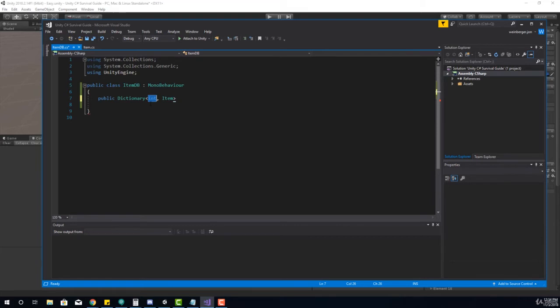So here we have public Dictionary int item, and then every variable needs a name, and let's call this itemDictionary. Okay, so with the itemDictionary equals a new Dictionary, and you initialize it very similar to a list. A new Dictionary with a key of int and a value of item. So what we can do here is use that key int and associate it to an item.